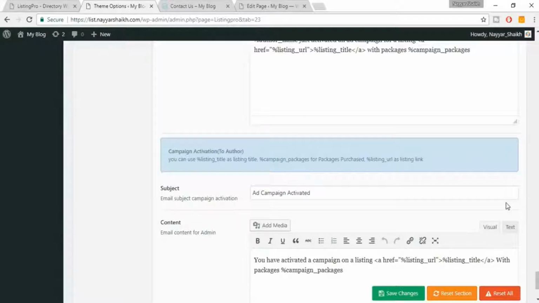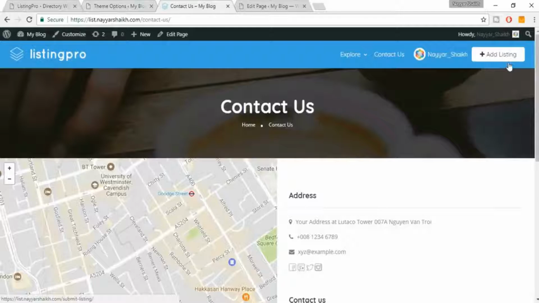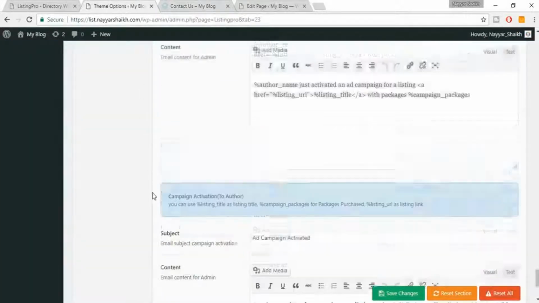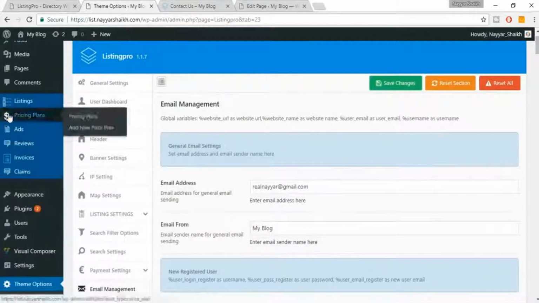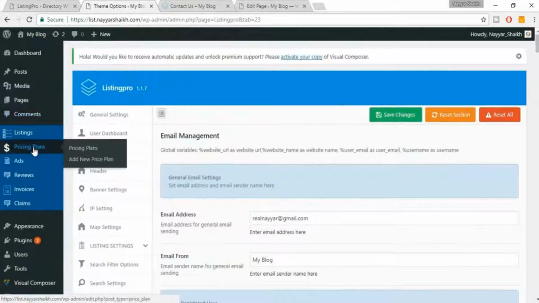Now the pricing plans. If you remember, when we clicked on add listing, we were redirected to the pricing plans. For that, first we have to create a plan, 3 or 2 or 4 different plans. So again, come back to your dashboard, scroll up to the top, and here we have pricing plans. Just hover over that, click on add new price plan. Basically we'll be creating 2 or 3.